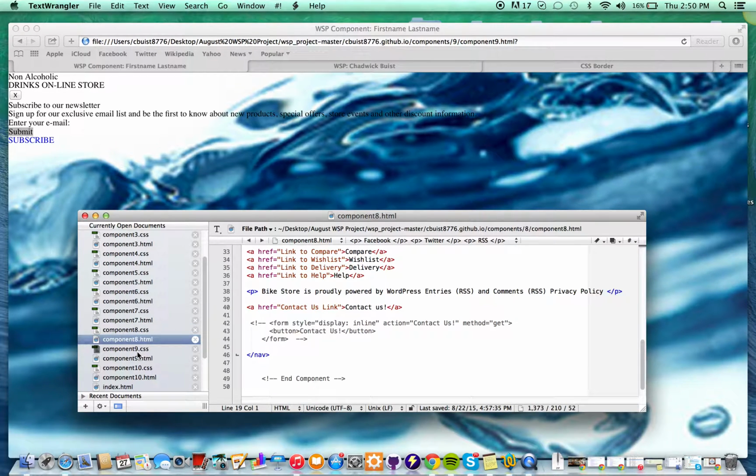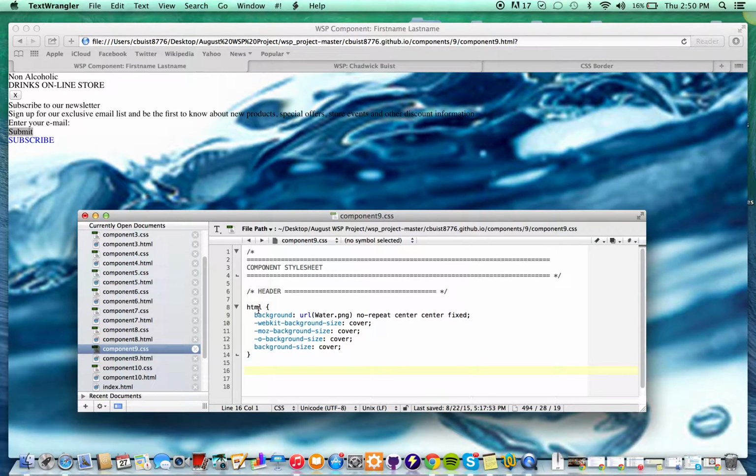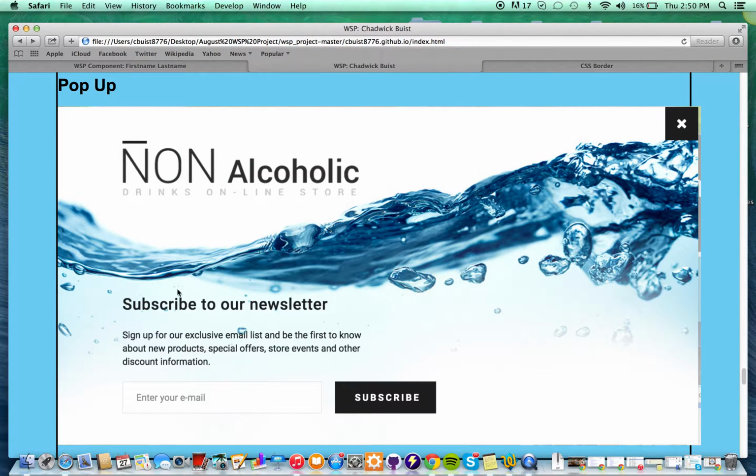Component 8, bike store, no, 9. Here we go. I have the HTML in here, stretching that out across. I've got all the text here that I'm trying to imitate, from subscribe to our newsletter, non-alcoholic, and then the button link that you have here for closing out.